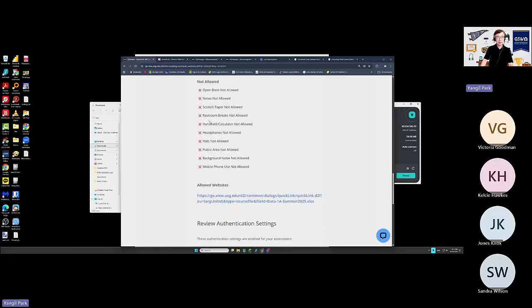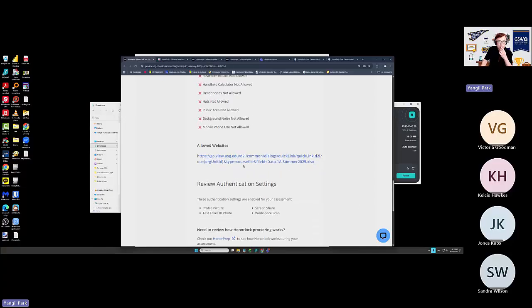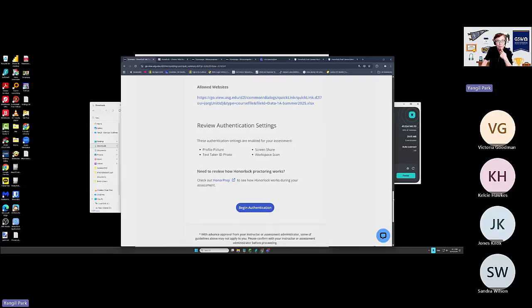I think that's the same thing repeated here, not allowed. Then this is the allowed website. This is the Excel data file that you're going to download. So you're going to click that, then you'll download the Excel file. If it's Word, then Word will be downloaded. So that's it. Then review authentication settings, digital authentication. That gives you an idea what you're going to do next.